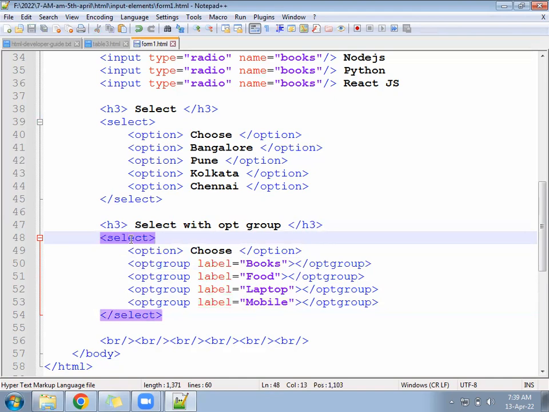Run that. There is nothing to explain. Once you run, we will come to that. For option, label is a property. Now how it will appear in the browser, after running only you will get to know. OPT group is a collection of multiple options. In one OPT group, we can keep multiple options. Now, how can we keep? First, check this. You can see book, food, laptop, mobile, but you cannot select it.